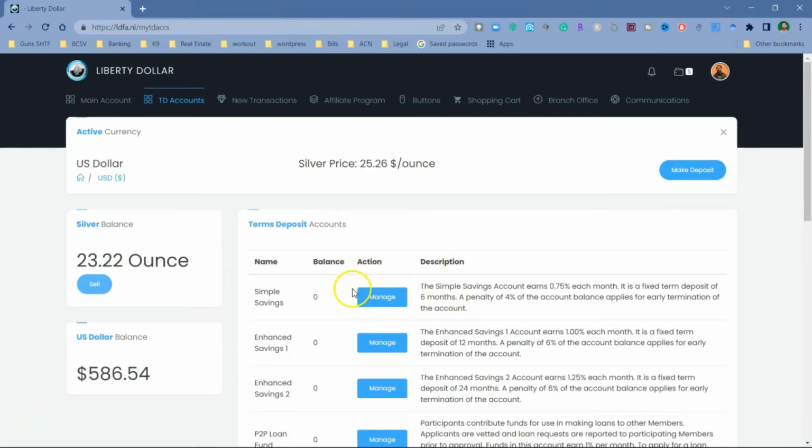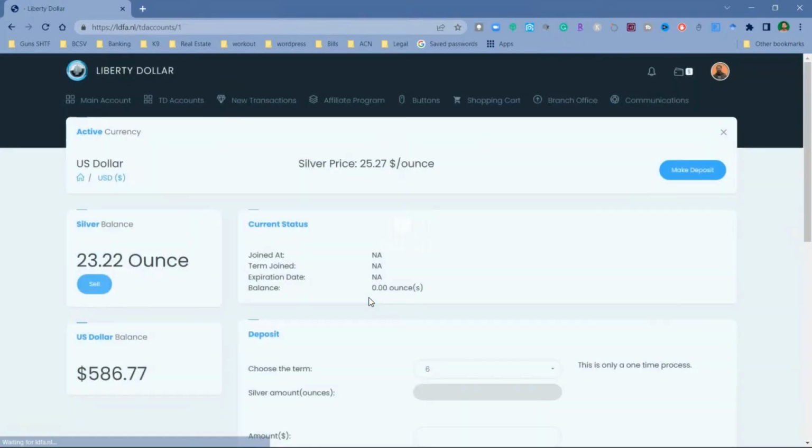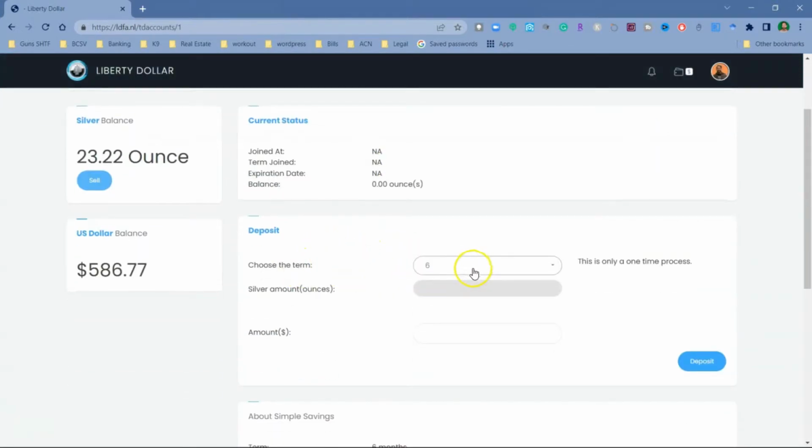So what you're going to do is hit manage, and it's going to bring you over here, and you're going to choose your terms, and it's already chosen for us, 6 months. And we're going to put in our amount. So let's do $25. And that's going to tell you, let's do at least an ounce of silver. So let's do $30.